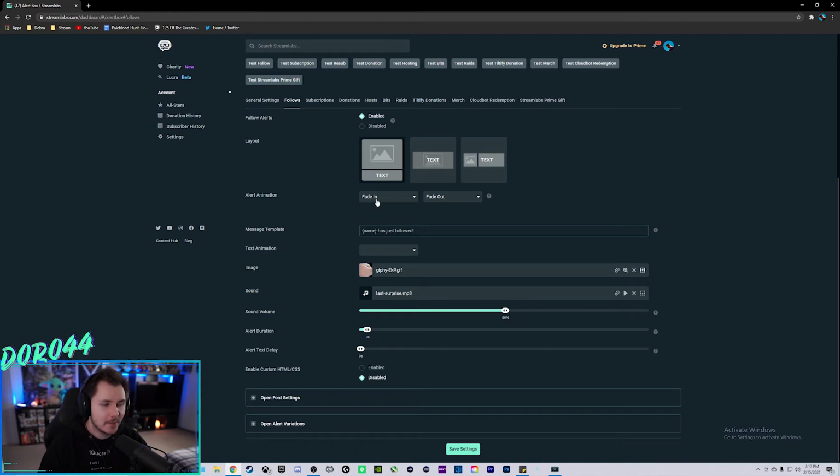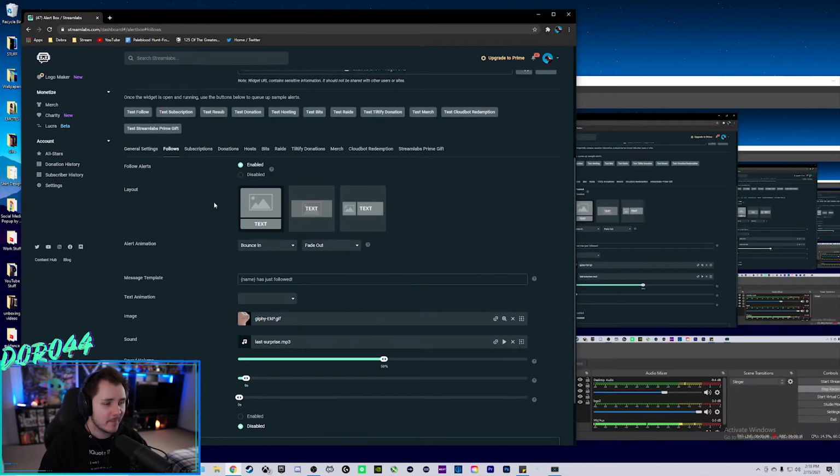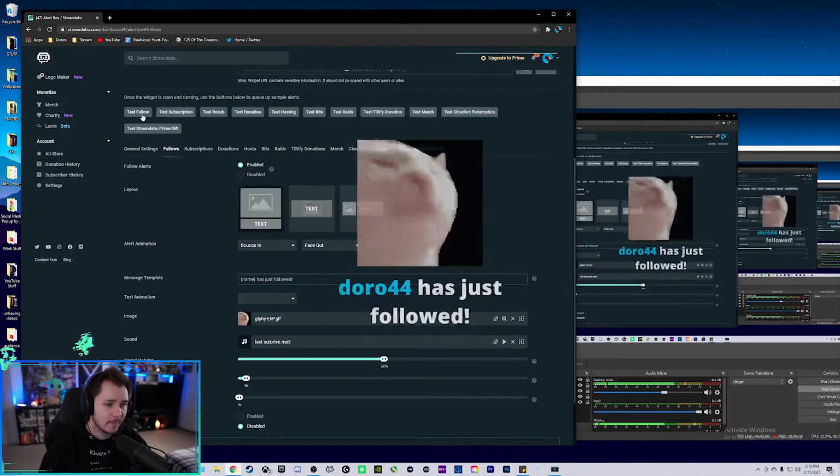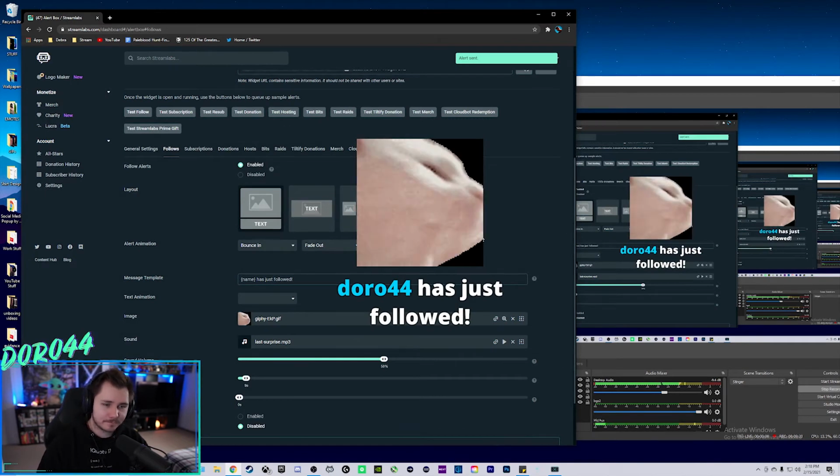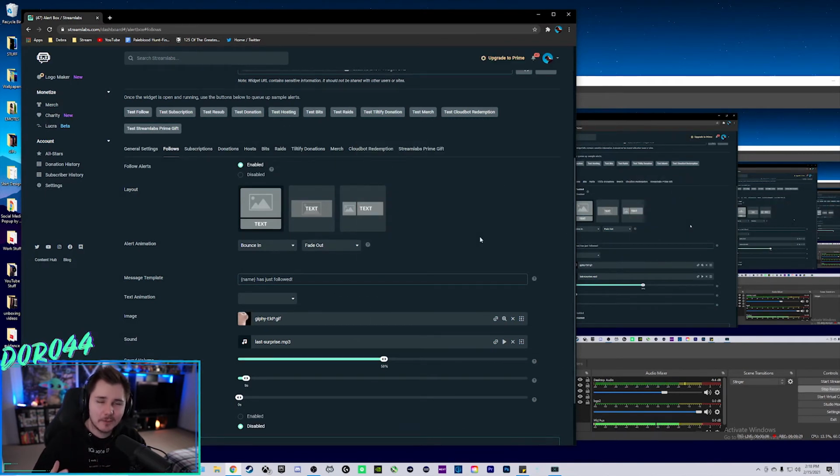For alert animation, you have different kinds of animation. Mine is a fade in, so it slowly fades in onto the stream and then fades out. We have a bunch of different types of animations for your alerts. So for example, if we click on bounce in, after I save my settings and I click on test follow, you'll never see it come back. So instead of fading in slowly, it bounces in real quick. And honestly, I kind of like that. So I might even change my alerts to that.